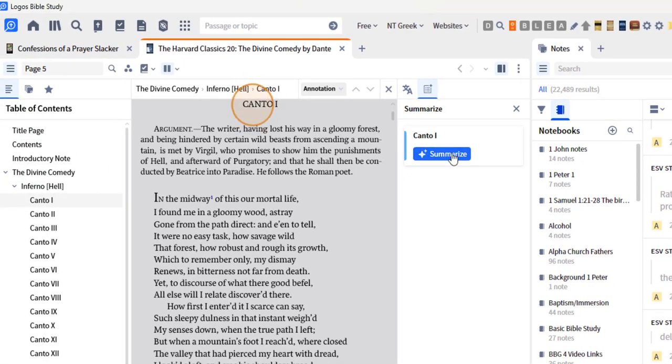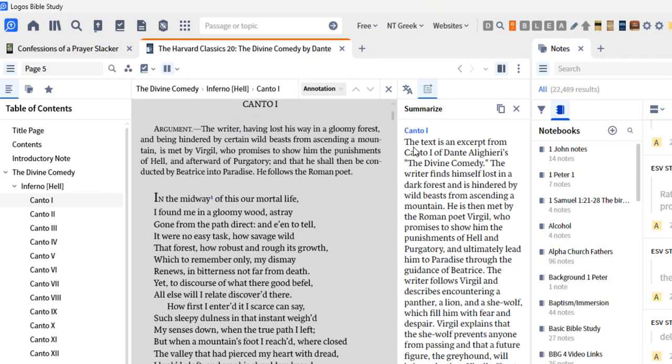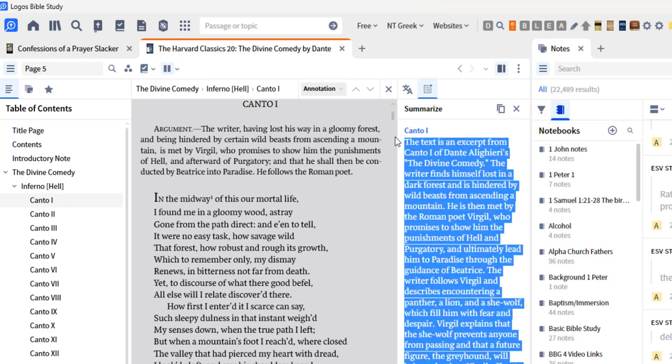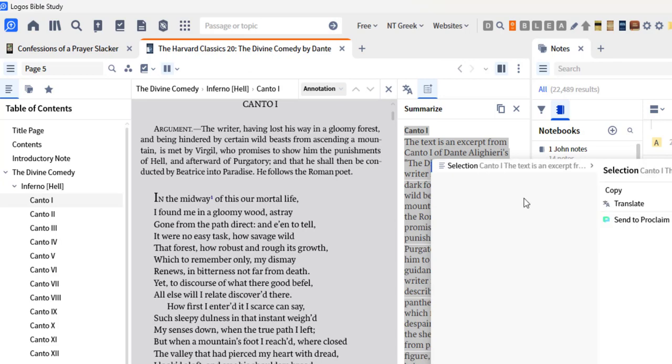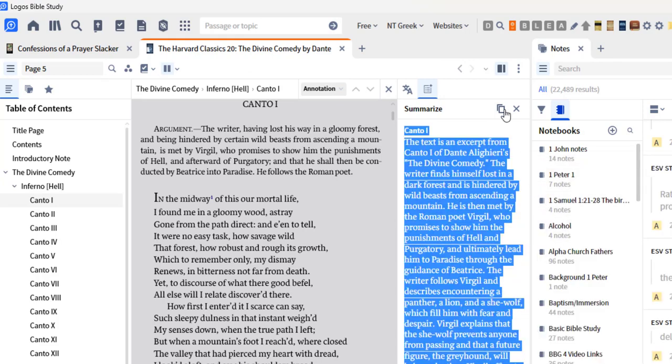Let's try Canto 1. And so here is the summary. Now you can copy this. Copy the entire entry, right? We can copy that. Of course, you could highlight, right-click, and copy that as well. So we can copy this and save it.